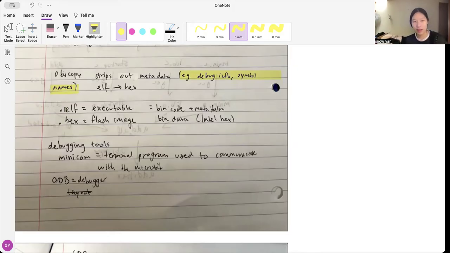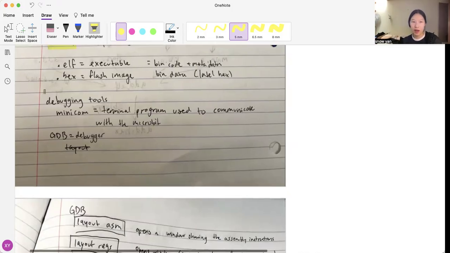ELF basically is executable binary data, code, and metadata combined together, whereas hex is a flash image, which is just the binary data for running this thing. And then some helpful debugging tools are Minicom, which is a terminal program used to communicate with the micro:bit, and the debugger, which is called GDB.